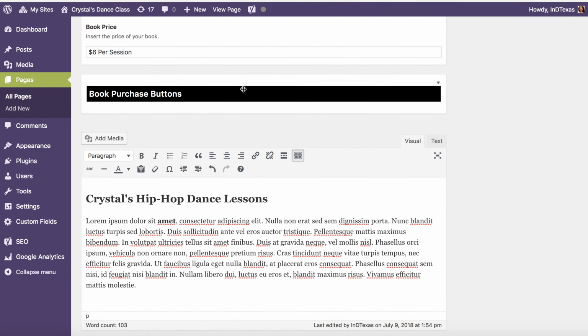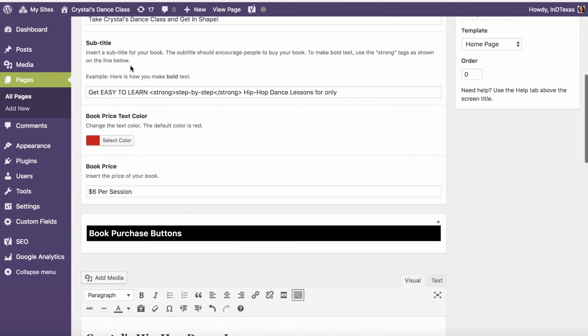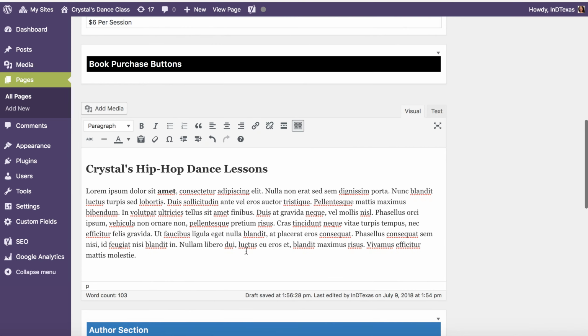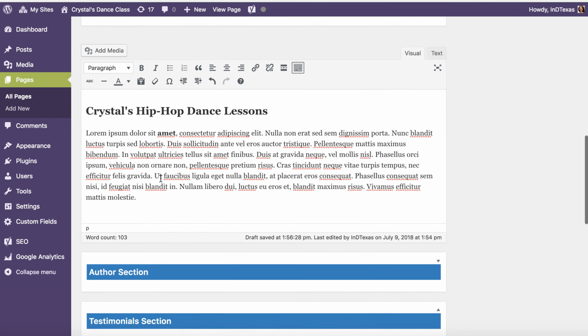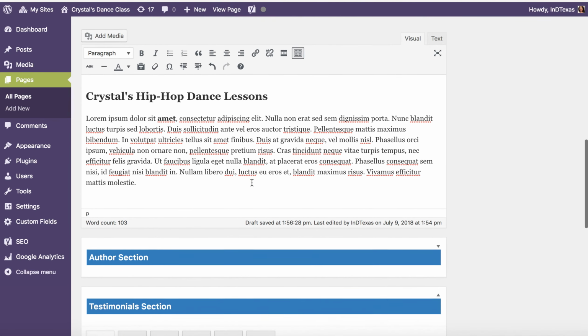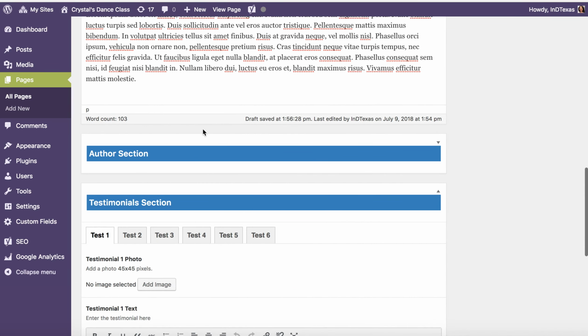The book purchase buttons, you can edit those and just be careful to follow the instructions there. The book price text color, you can change that text color. By default, it's red. You can change the color here, and then you can add the price for that section if you want a different color. And you don't have to use that section. It's optional. And here's the third section where you enter your freeform text and images. You can put whatever you want here.